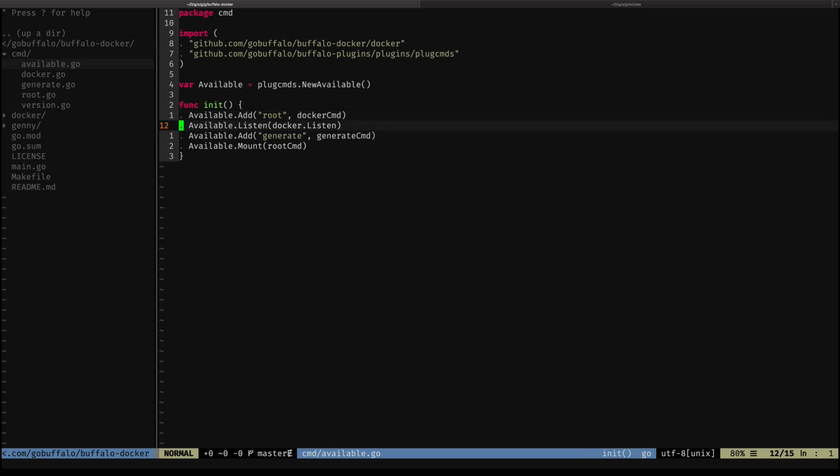Before, you had to manage your own available subcommand, and you had to manage the JSON and all that sort of stuff for yourself. This significantly cleans that up. So what I end up with here is, on Buffalo root, my Docker subcommand, which I can then hang other things off of, like start or stop. I have a listener, which we will talk about in a little bit. And then I have my generate command.